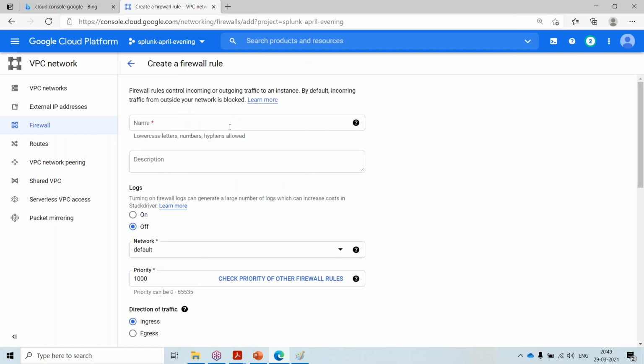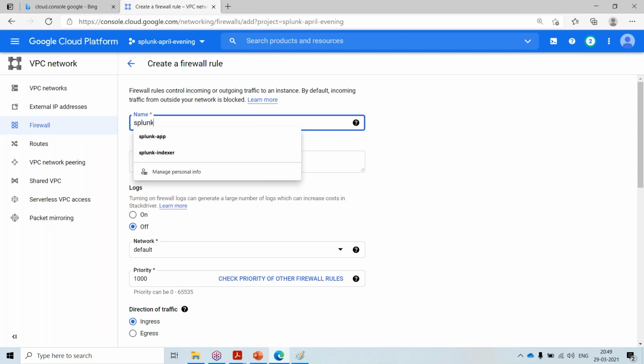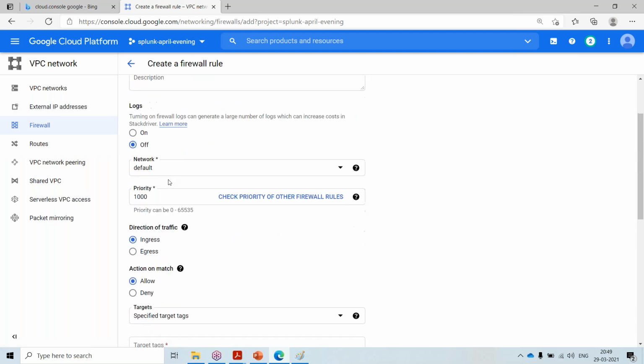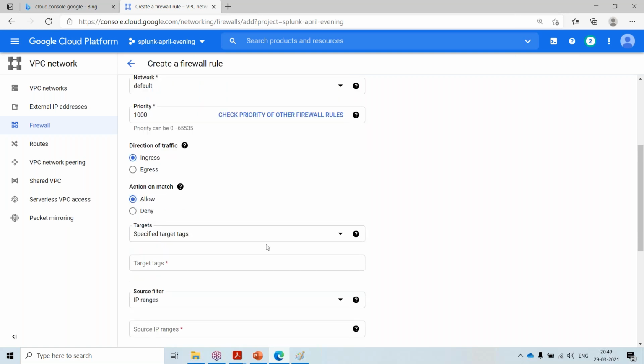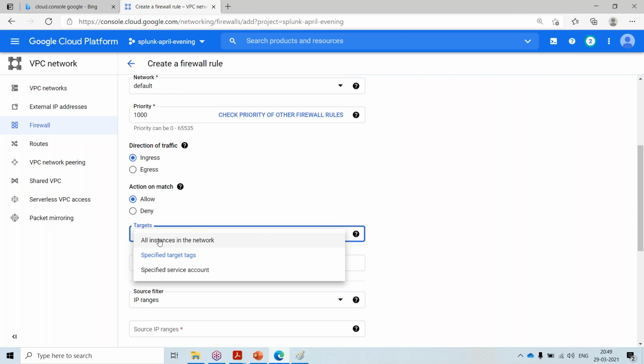We'll make this one simpler. For us, I will enable all the ports. I will name it Splunk underscore something. Here you see whether I want to allow or deny; I will select allow only. And for targets, I have to select the first option.